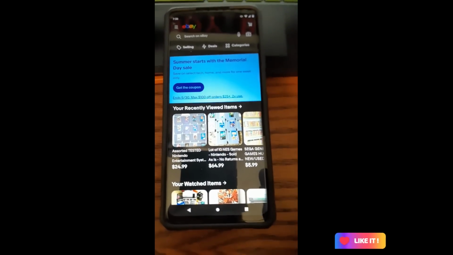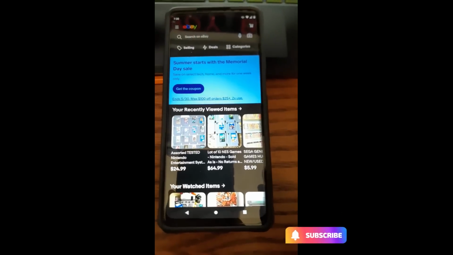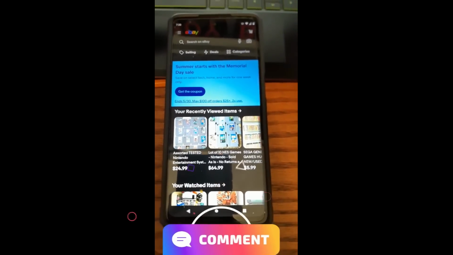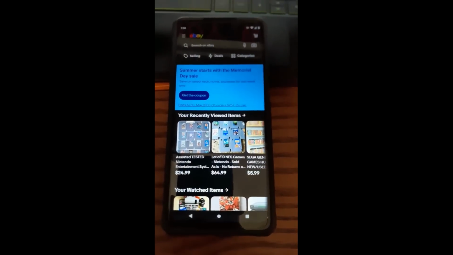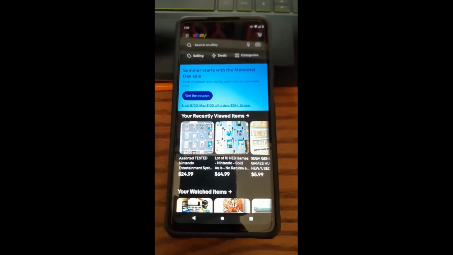But that's how you do it. That's how you change the eBay app theme on your eBay app. I'm using my Motorola Edge Android phone. You might be using something else, but it should be really close.